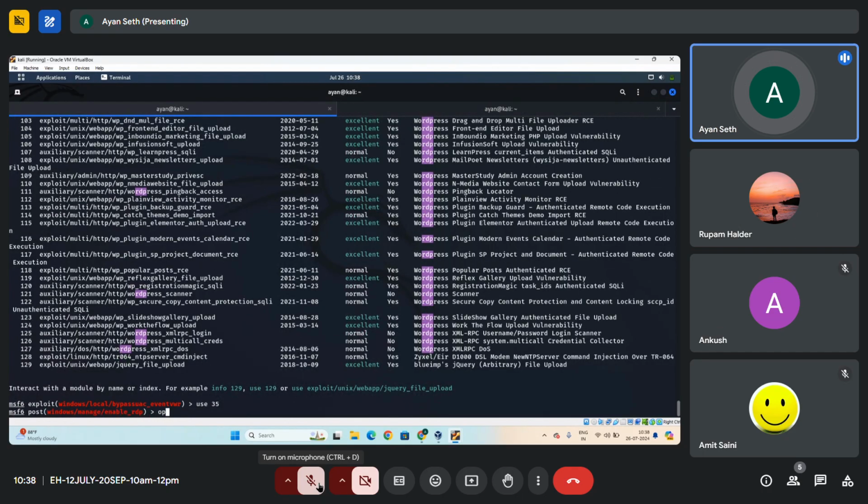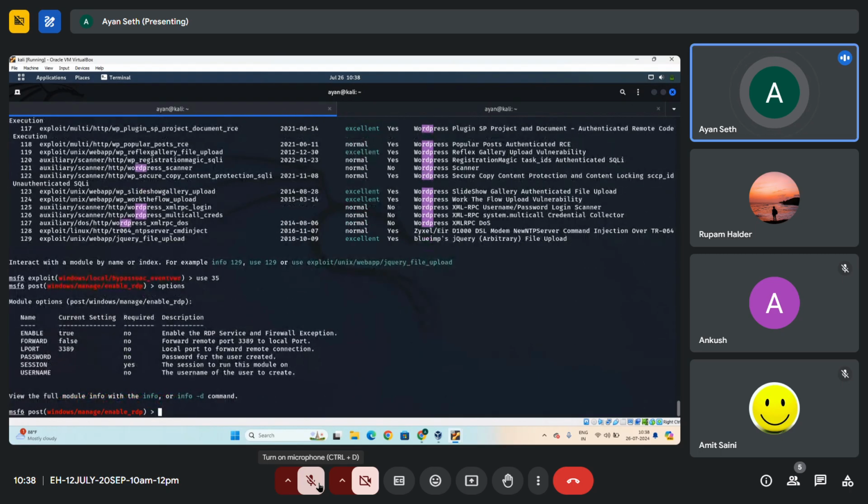After using this particular payload, what we can check? We can check for the options. Now here we need to set the session only.